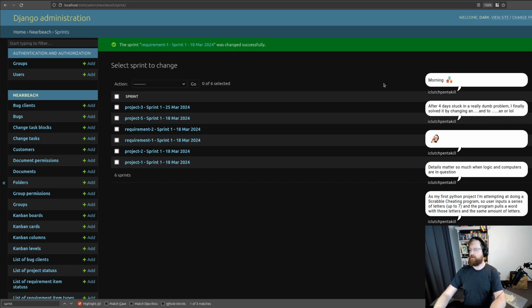As my first project, I'm attempting to do a Scrabble cheating program. So the user inputs a series of letters up to 7, and the program pulls a word with those letters and the same amount of letters. Oh, nice. I like it. Trying to think how I would do it. There'll be definitely regex in there, most likely. Yeah. Well, good luck.